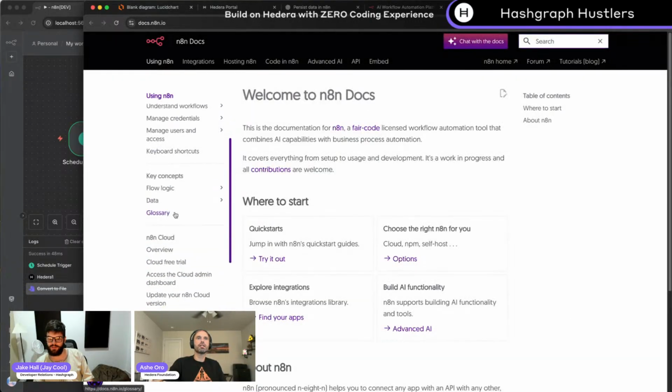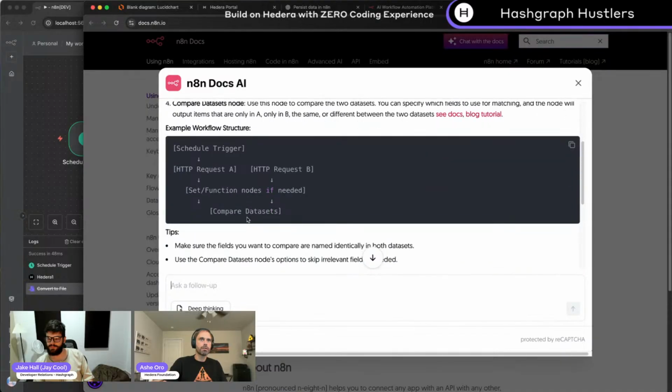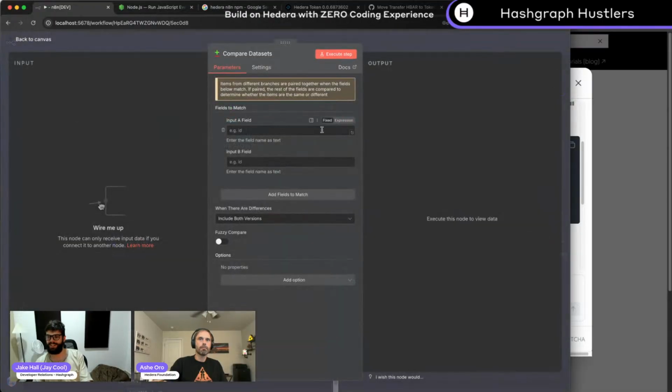Use the compare data sets. Oh, it said use compare data. Apparently there's a compare data sets function in N8N. See, scroll down. Compare data set. No, I think that's just like a general instruction. It's like, great. Oh, okay, no, take that back. Okay, interesting. So we have items from different branches are paired together when the fields below match. If paired.